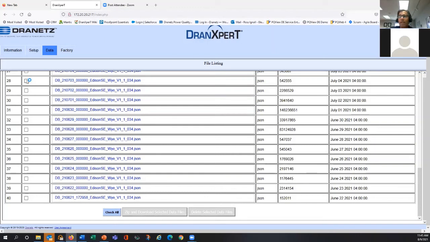Basically anything that you check here, I'm just randomly checking files, you can zip and download to your computer, not only to archive and save them, but to open them in DranView, or you can delete these files. So this is how you get data out, and this is how you manage the database and delete data. As an example, maybe I just pulled my DranXperT off the shelf and I'm ready to do a brand new survey. I want to possibly delete all the older data if I don't need it, so that I'll have all the available memory within DranXperT for my new survey.